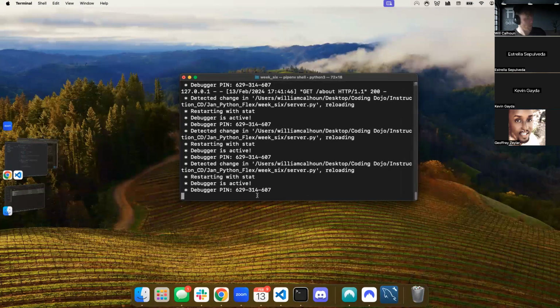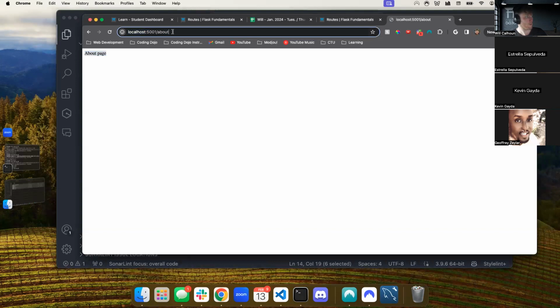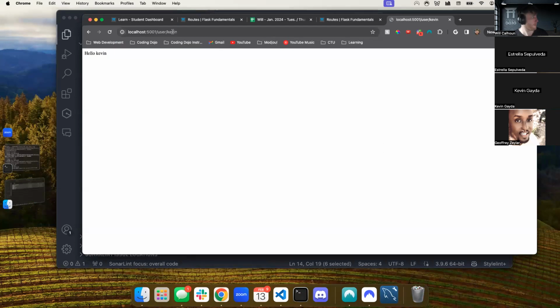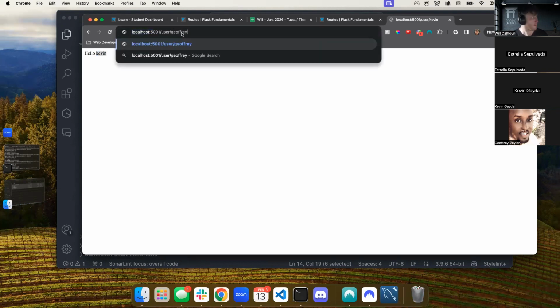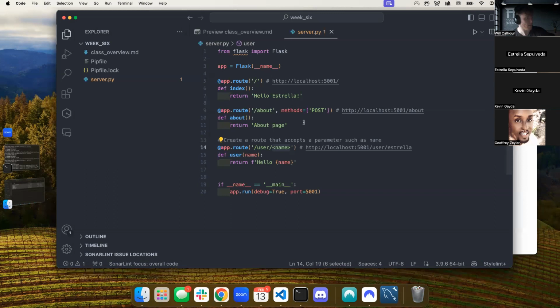So I go check, this is working. Let's come to my code here. It's no longer about, but I'm going to say user slash Kevin. And we see hello, Kevin. I could say user slash Jeffrey, and I can do anything I want. This is me taking a route parameter. I'm going to pause there. Any questions on this one?